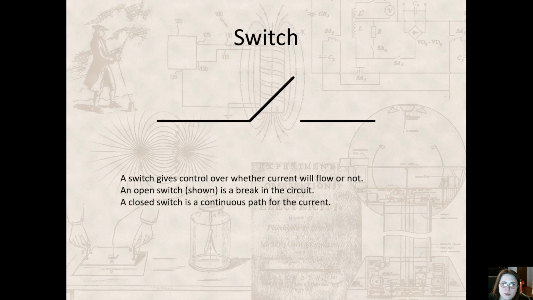So here's a switch. The switch gives control over whether the current will flow or not. If it's open, there's a break in the circuit. If it's closed, there's a continuous path.